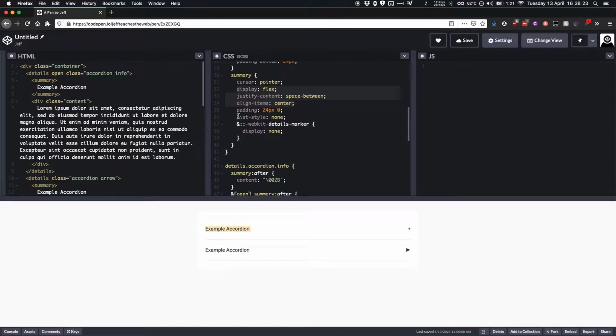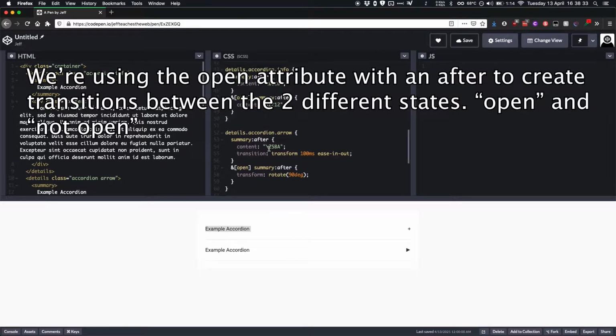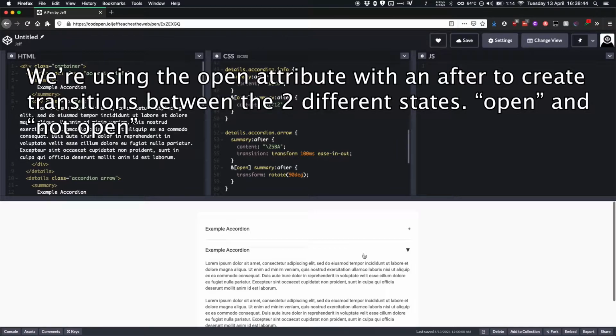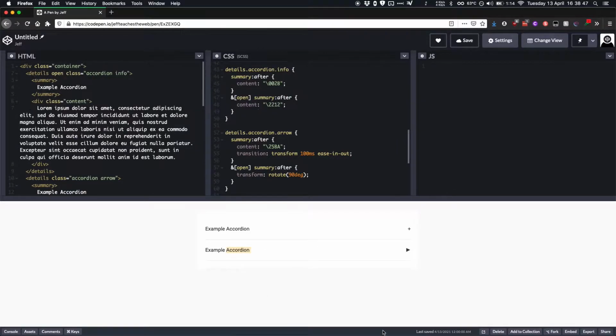We've also got one last little bit which is details marker. It's just something WebKit does, so we're just disabling it for details. We've got two different types of accordions. One which is an info accordion, so it's just a little plus minus. Then we've got another one, so you can create different versions of the accordion, which is just a little arrow like that. So let's get started.